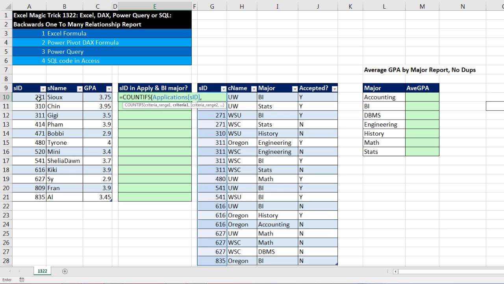And now the criteria, as I copy this down, I want to look at each new student ID, asking the question, is it over in this list? Now, that's the table formula nomenclature for relative cell reference. That @ symbol means always get the record for SID in this row, comma. Criteria range 2, well, just to illustrate, I'm going to highlight the whole column, comma. And then criteria, I'm simply going to put BI.